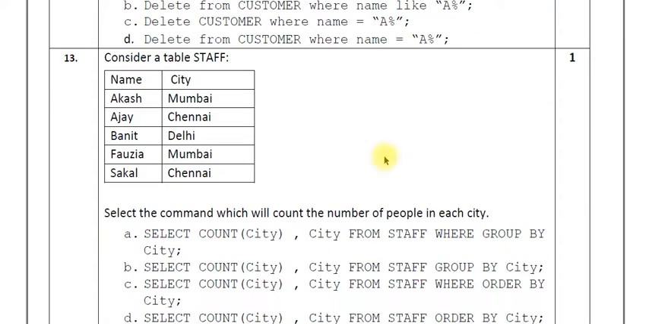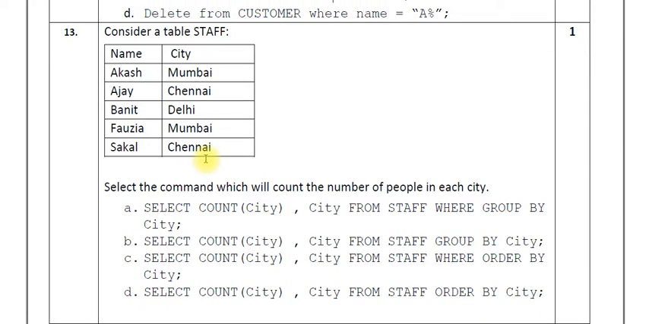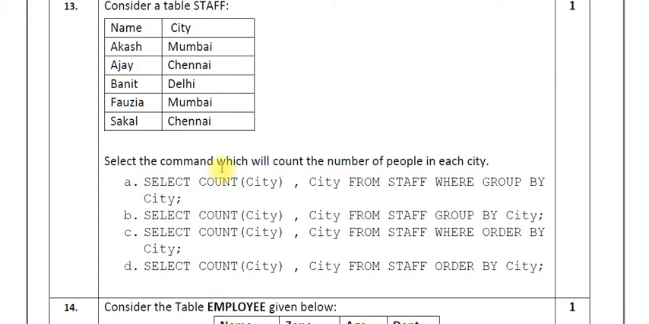Moving on, we have a table. Definitely a table will be given to you. In so many questions tables are going to be given to you, and you have to understand what is being asked. Select the command which will count the number of people in each city. Okay, number of people in each city. Now as you can see, it says select count city from staff where group by city. Nothing is said here about how we are going to group the things or how we are going to order by this.